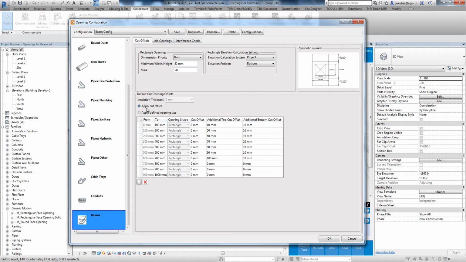So right now we have two different possibilities: to apply the cut offset or apply defined opening size. We're working on such an idea. We're taking the range of element sizes from 0 to 100, from 100 to 200, from 200 to 300, etc. And all of these lines could have different top cut offsets and different bottom cut offsets.